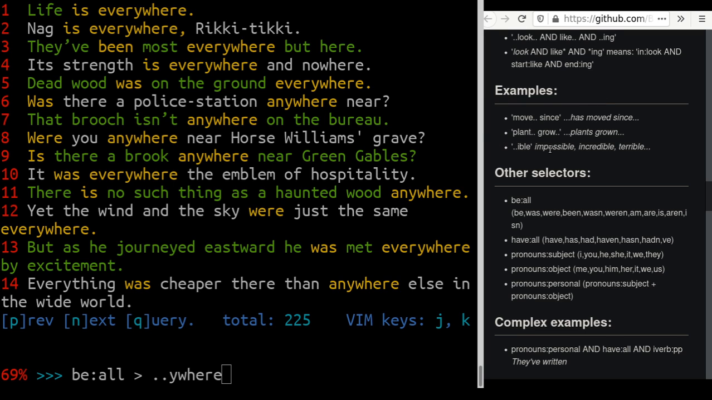You can use word class selectors. For example, you can find the past participle forms of irregular verbs, or you can search examples based on the ending or starting of the words with these operators. And now we can see some examples from here. Here is some simple example and some complex one.